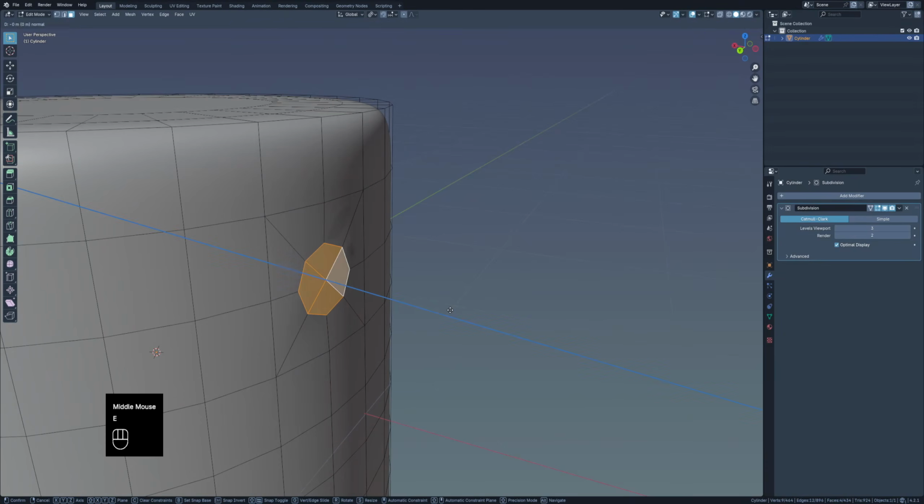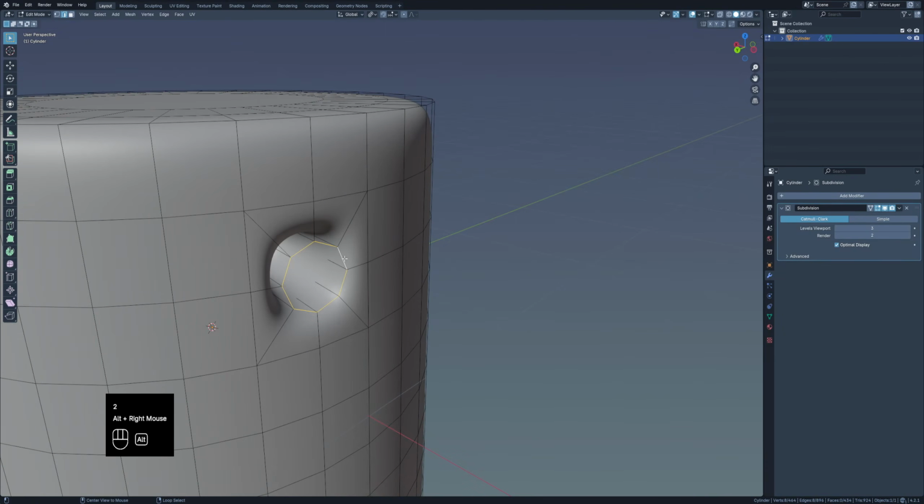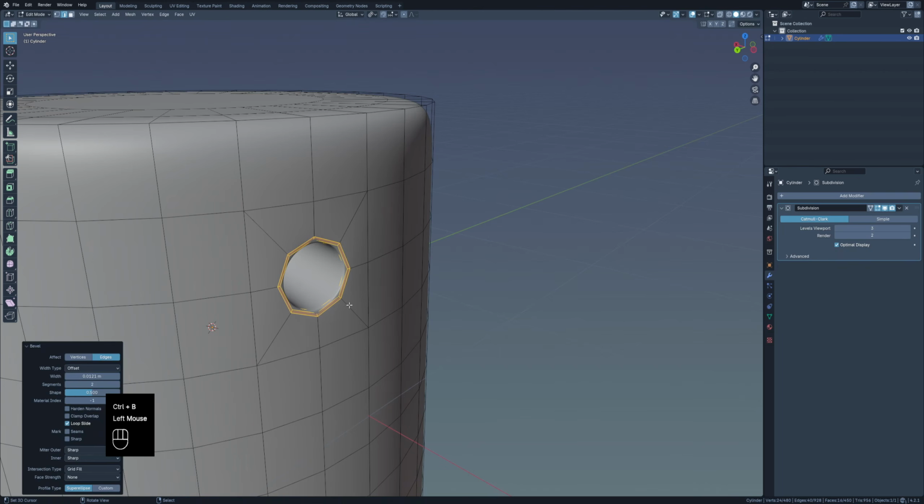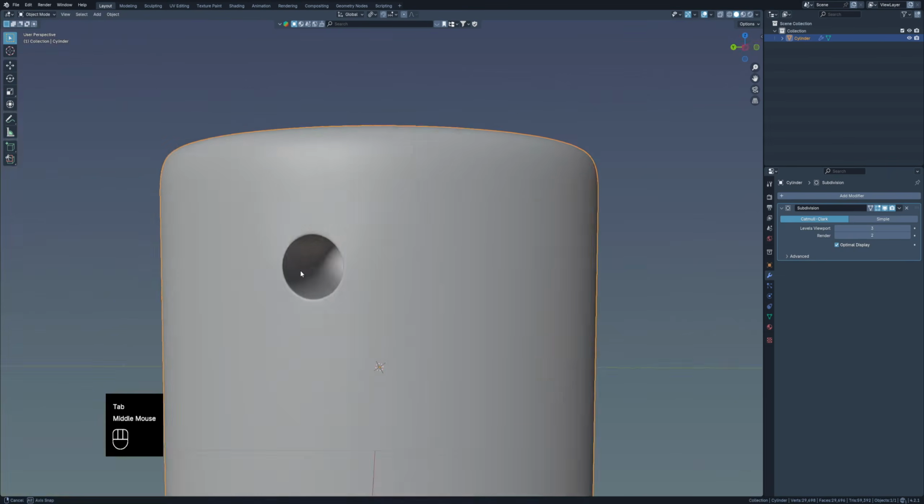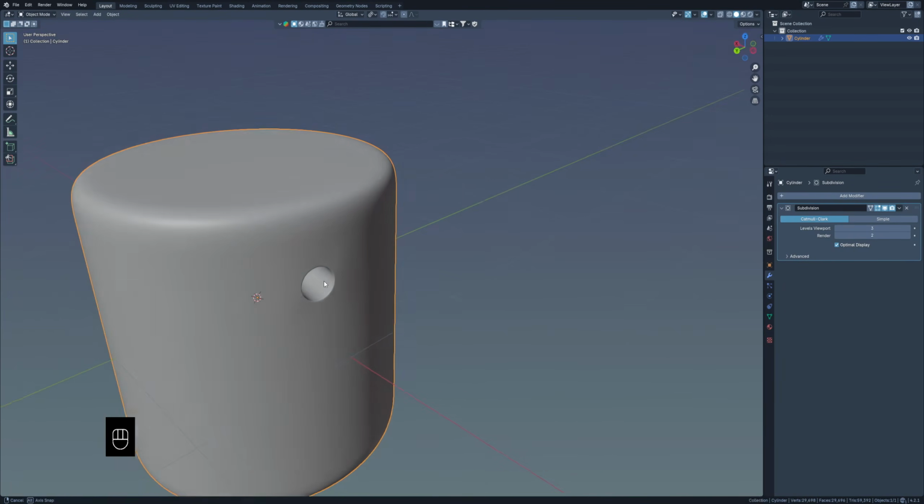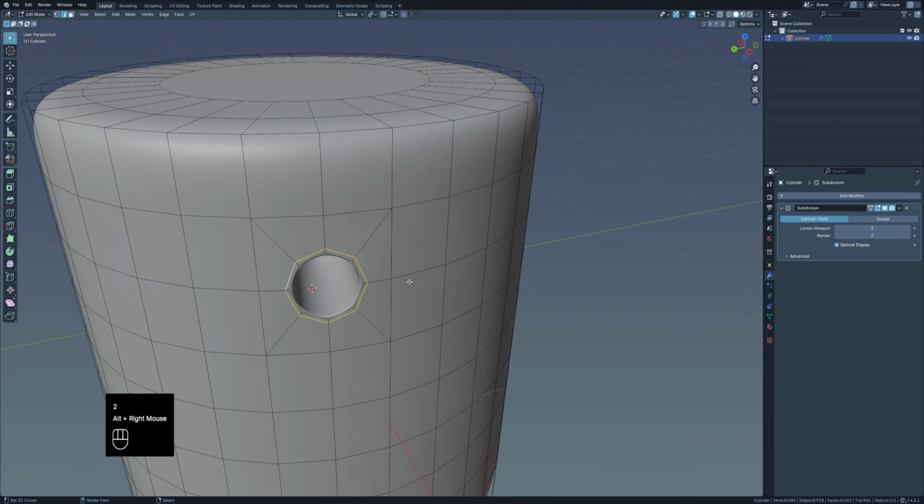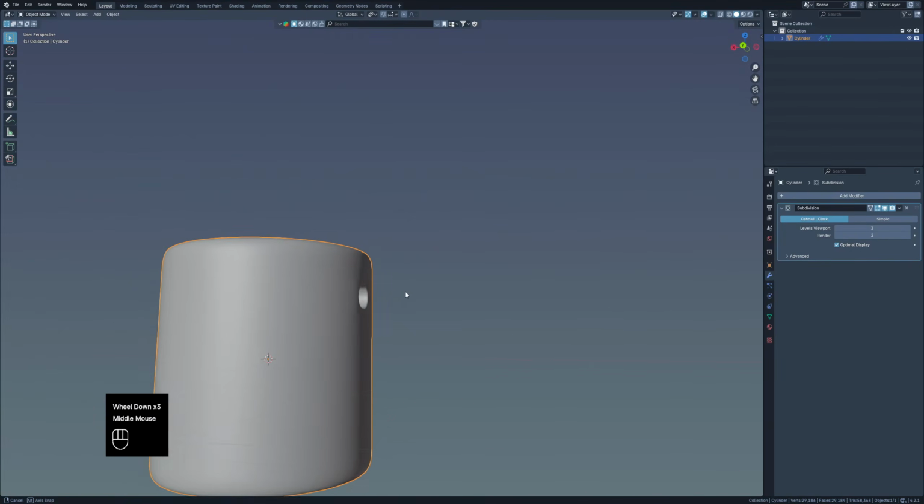Next, I will simply select the faces and extrude them inward. After that, just like we did before, I will support the edges with a bevel. And you can actually smooth this out by dissolving the outer edge, just like that. Alright, now let's cut this hole using a different method.